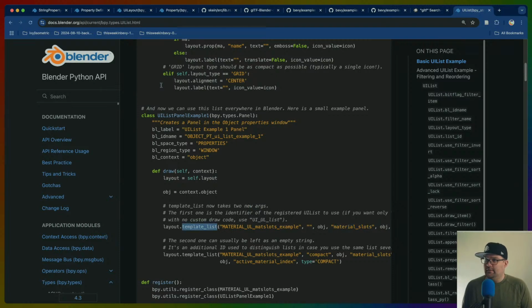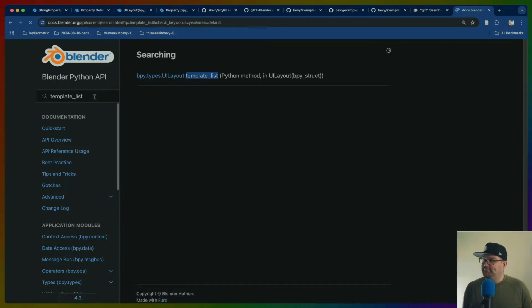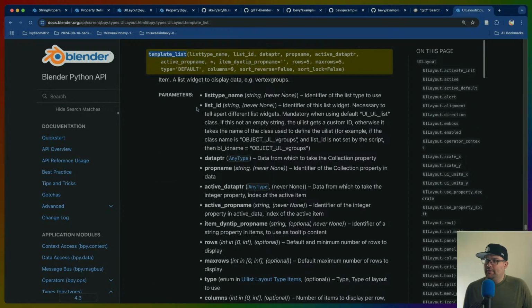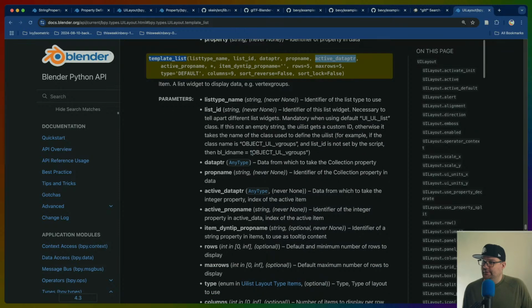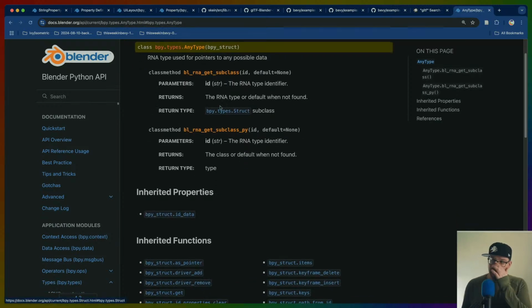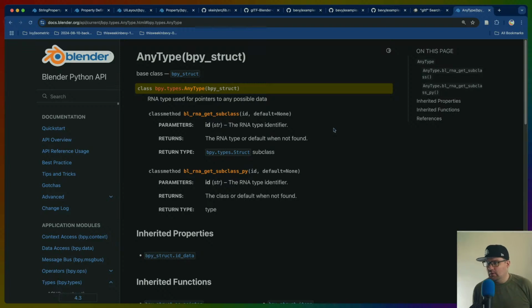So that's template list, right? If we go look at template list, it's some Python function. It takes a name and ID, a data pointer, a prop name, an active data pointer, which makes me feel like anytime I see this any type, I can't use regular data. It feels like I have to use properties, which I think is true. I have to use something that subclasses bpy struct, which is not regular data. It's only property stuff. So I'm stuck in the world of properties that don't support hash maps.